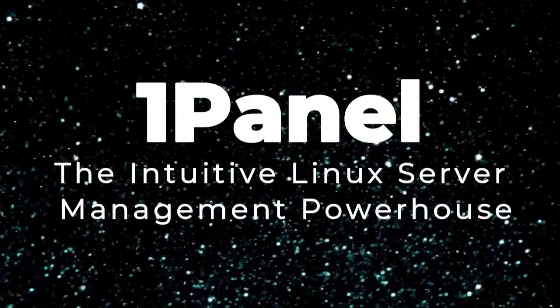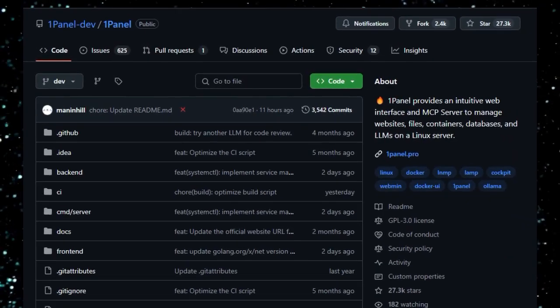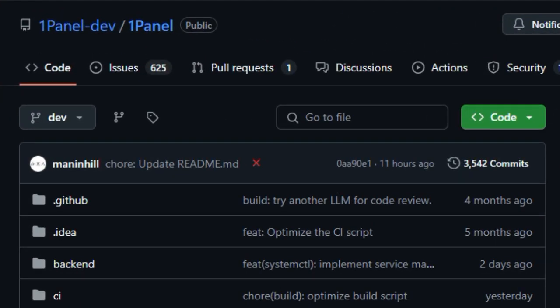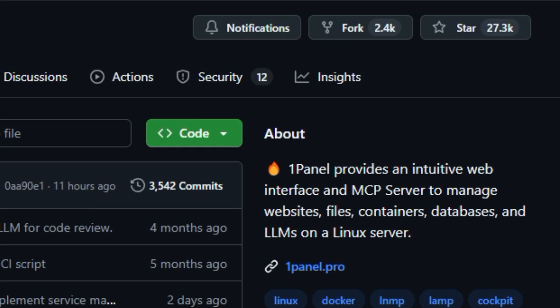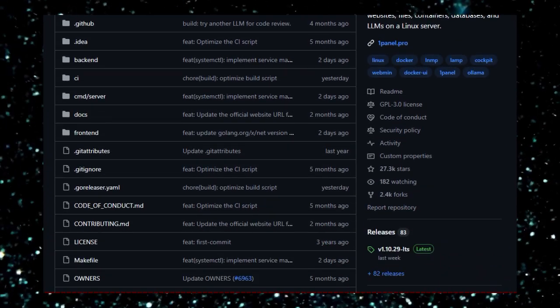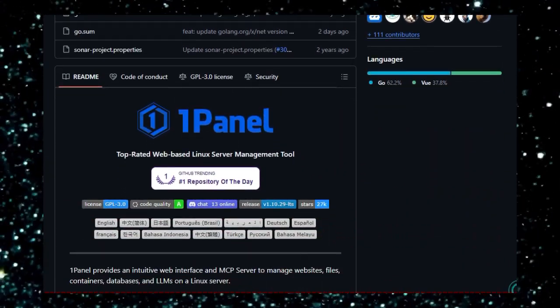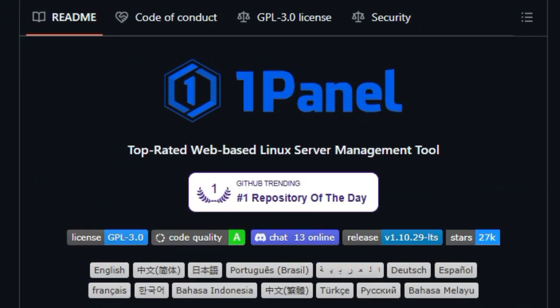Project number three, OnePanel, the intuitive Linux server management powerhouse. Let's dive into an incredibly useful open-source project, OnePanel. What truly distinguishes OnePanel is its focus on providing an exceptionally intuitive web interface designed to simplify the often complex task of Linux server management. Unlike traditional command line interfaces or other less integrated tools, OnePanel brings together the management of websites, files, containers, databases, and even large language models, LLMs, under one unified and user-friendly dashboard.